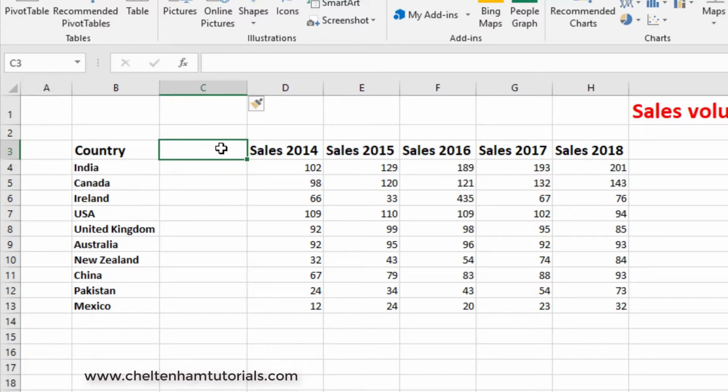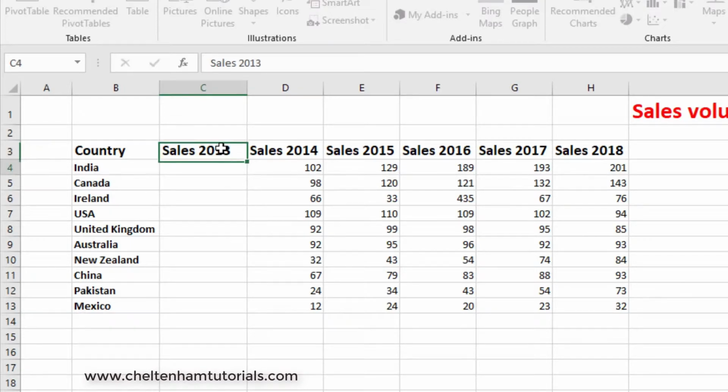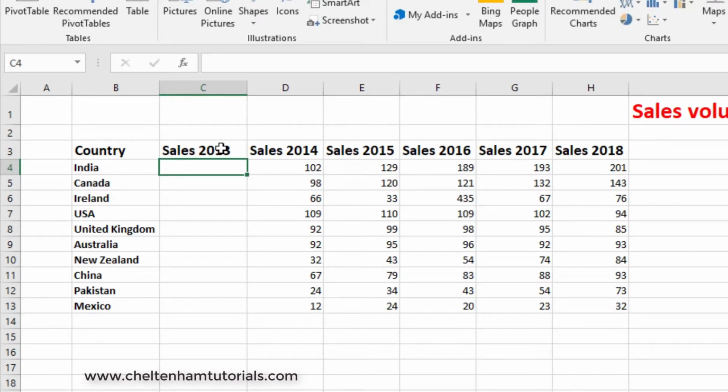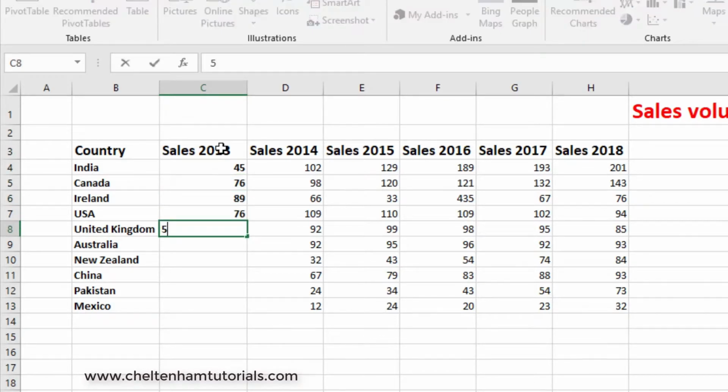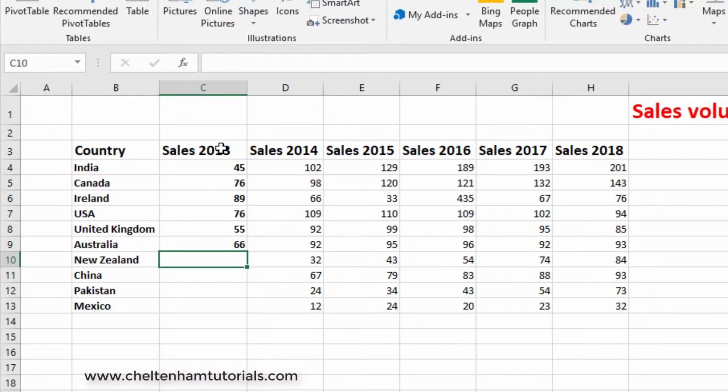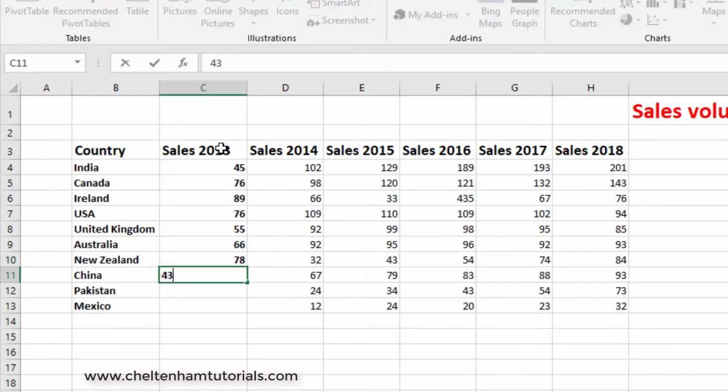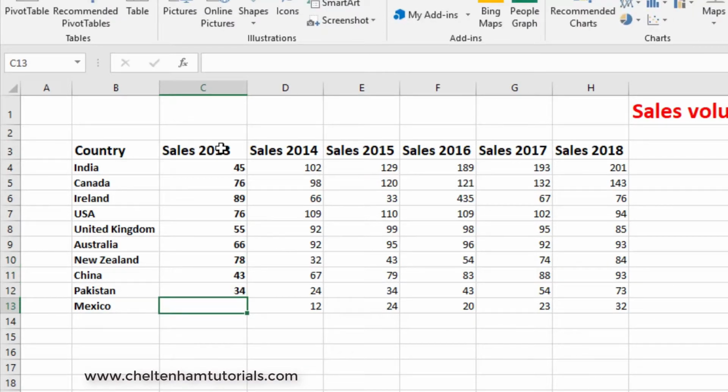So here I could do sales for 2013, and again I could put some data in. And there we go. So that's how you insert rows and columns.